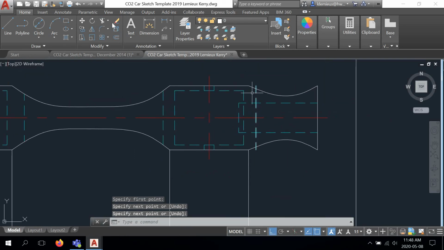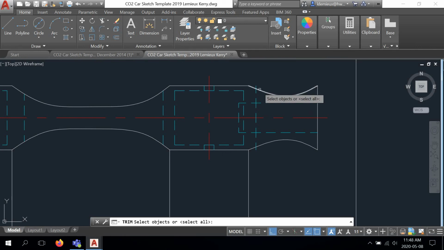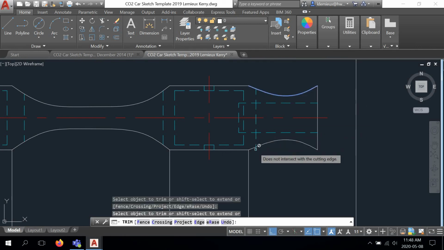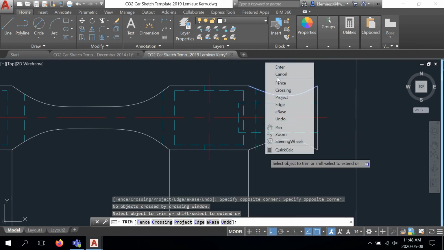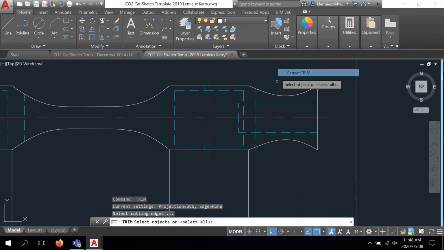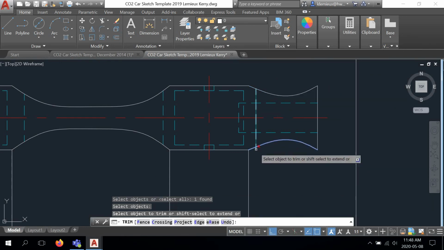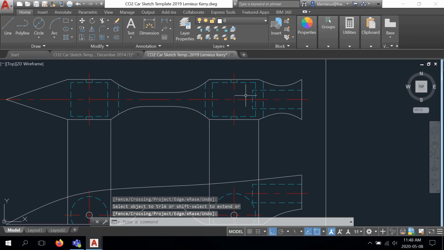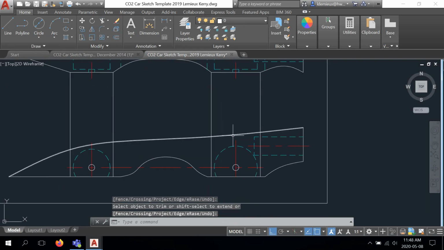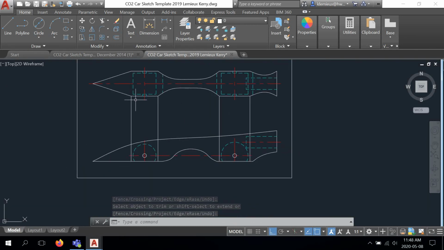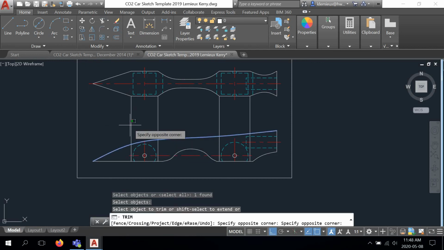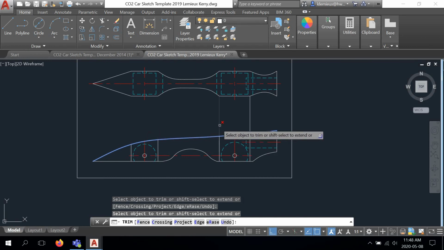And here. Oh, and look, I forgot to do this. I forgot to trim the hidden line here. I forgot to pick a boundary. Okay. And then, lastly, we're going to trim these lines away.